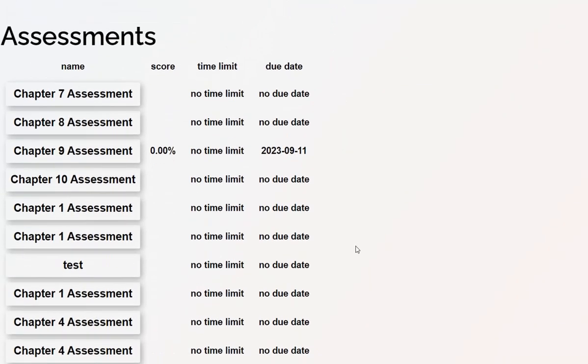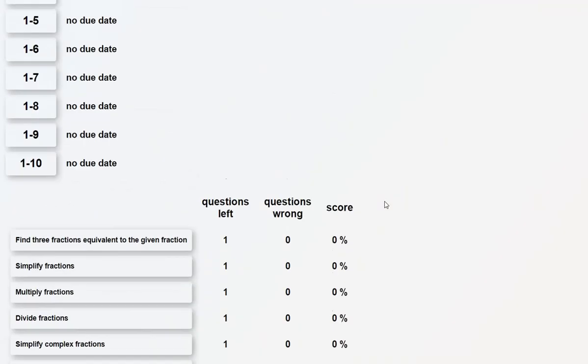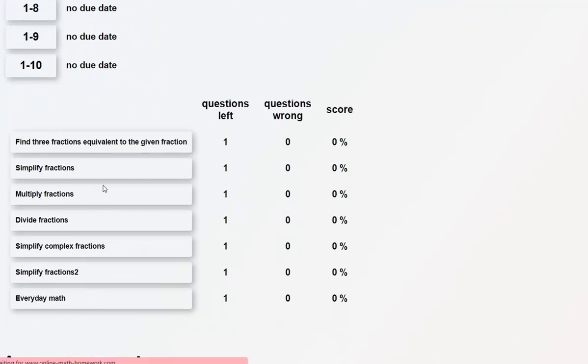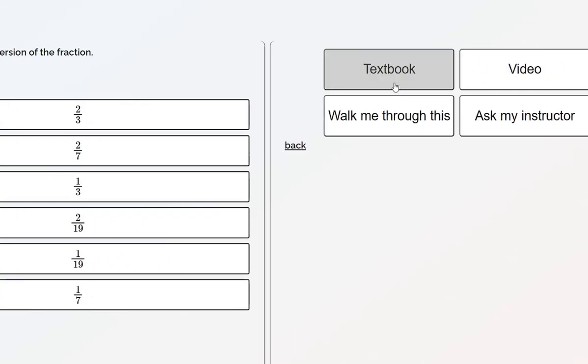And then your tests show up at the bottom of the screen. You can click those, and it's pretty self-explanatory there. But that's the basics of how you get started. I just want to make sure everyone sees that there's buttons over here to get help. So you click Get Help. Clicking Textbook brings you right to the section of the textbook that you're working in.